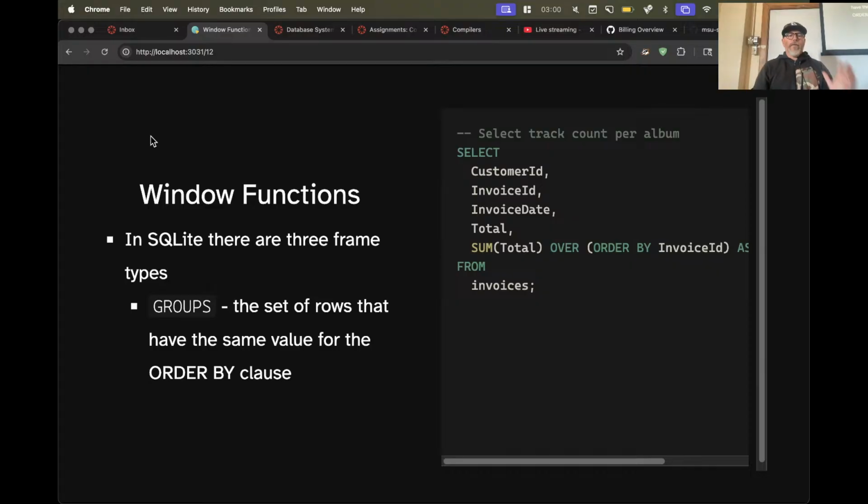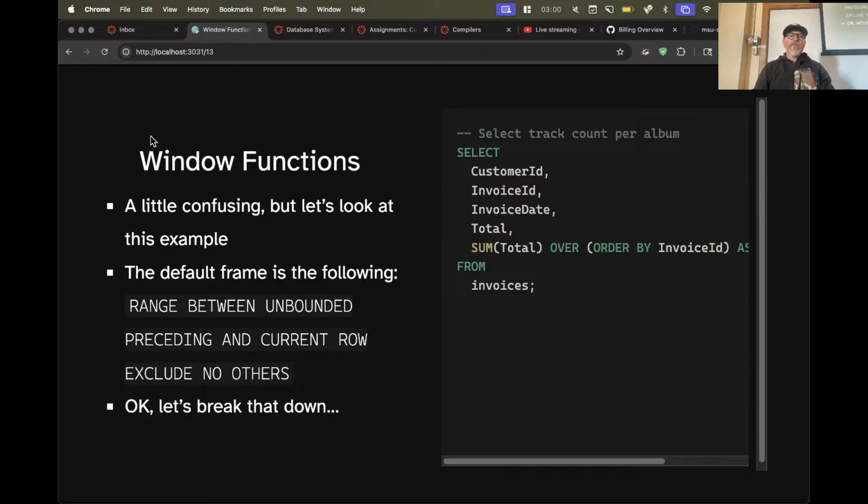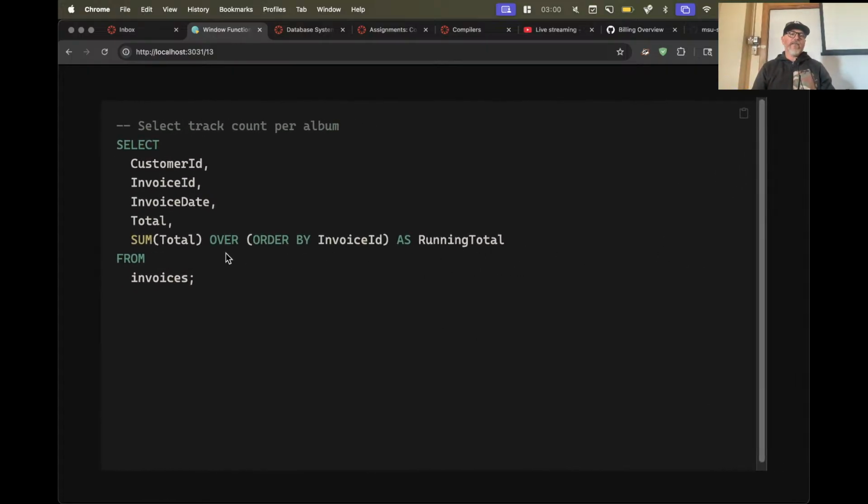So the second type is groups, and groups are a way to find all the rows that have the same value for a given property. So if you wanted to group by albums, for example, if you wanted to compare a row to everything on the same album, then you might use group to do that. That's different than a full window where you're going from the start to the current row, okay? It's a little confusing, but this is like the basic example.